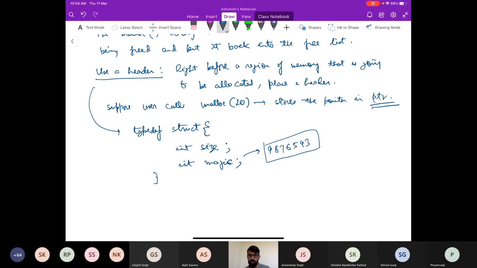This is just for a sanity check that I'll come to: if somebody is looking at this header, they can check that this is actually a header and not some other kind of memory. So this number should be something that is not used frequently in memory. That's why it is a nice looking but also random number, not like 0 or 1. Okay, so this is the header structure.